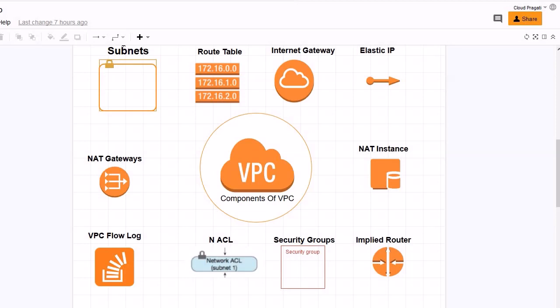Now moving further, we will understand in what tasks flow logs can help us. The answer is that flow logs are really helpful in diagnosing overly restrictive security group rules. Another important task where flow logs can help is monitoring the traffic that is reaching our instances. Flow logs can also help us in determining the direction of the traffic to and from the network interfaces.